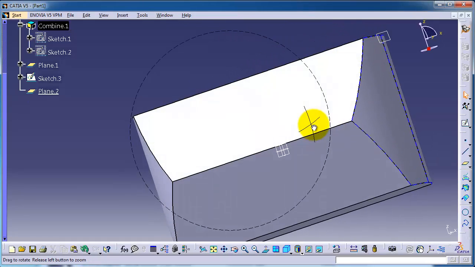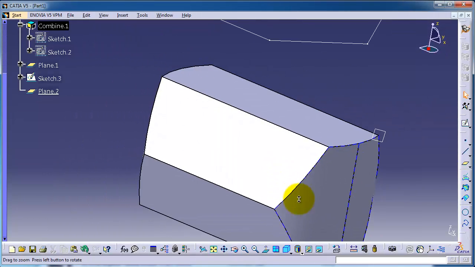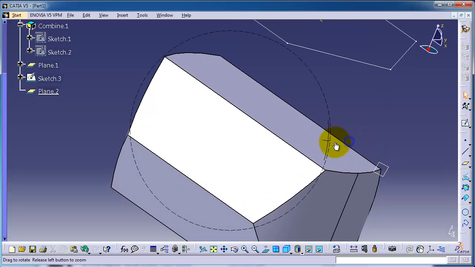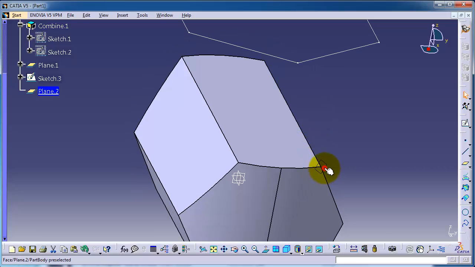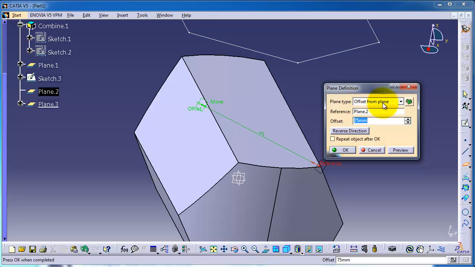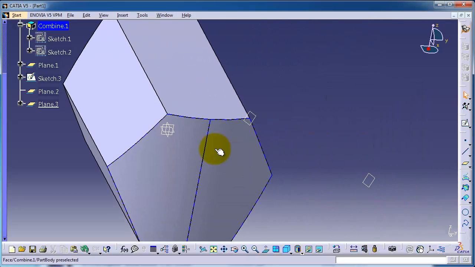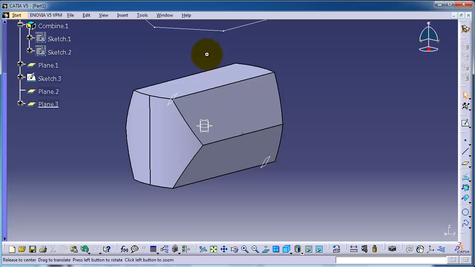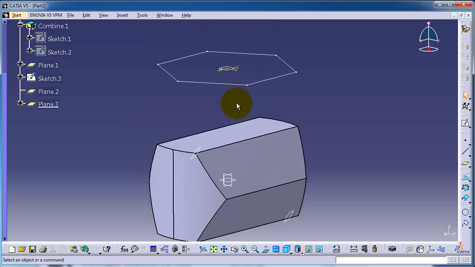Okay, so now we have a new plane crossing the chosen 3 points. Here also you can make a sketch on that plane, or make a reference plane or offset plane from that plane. You can reverse direction. Okay, so now we know how to insert reference planes. You have many different types of references for making your newly inserted plane. So now we have these planes to be used in the next tutorial for showing you the loft command.